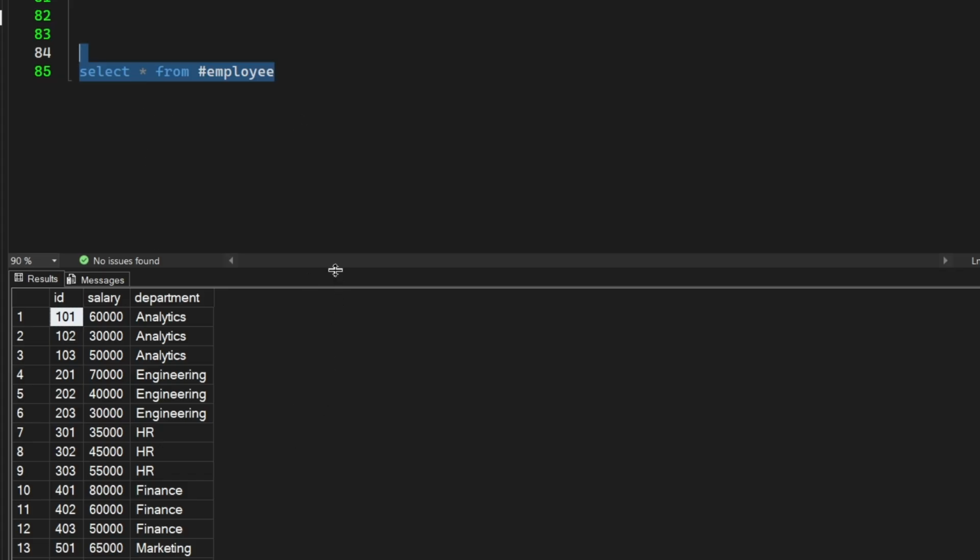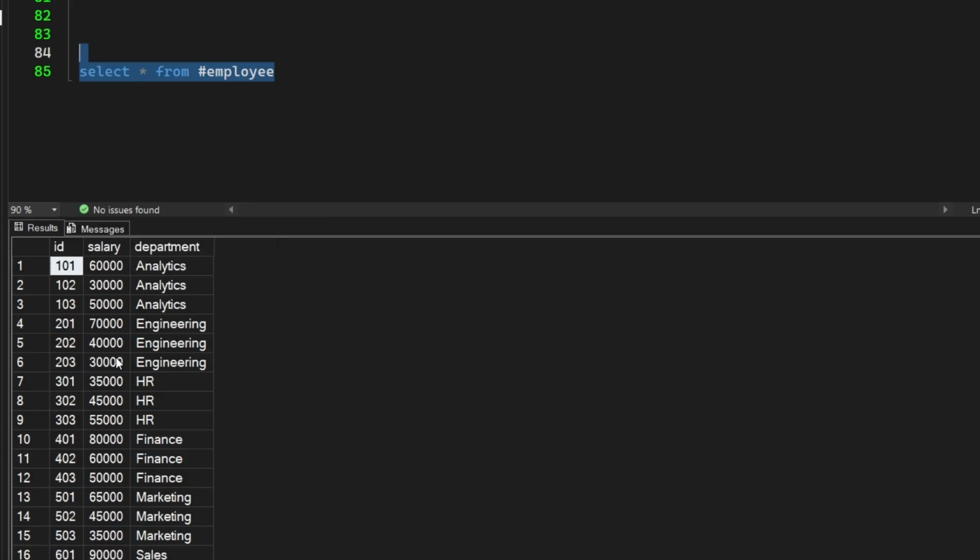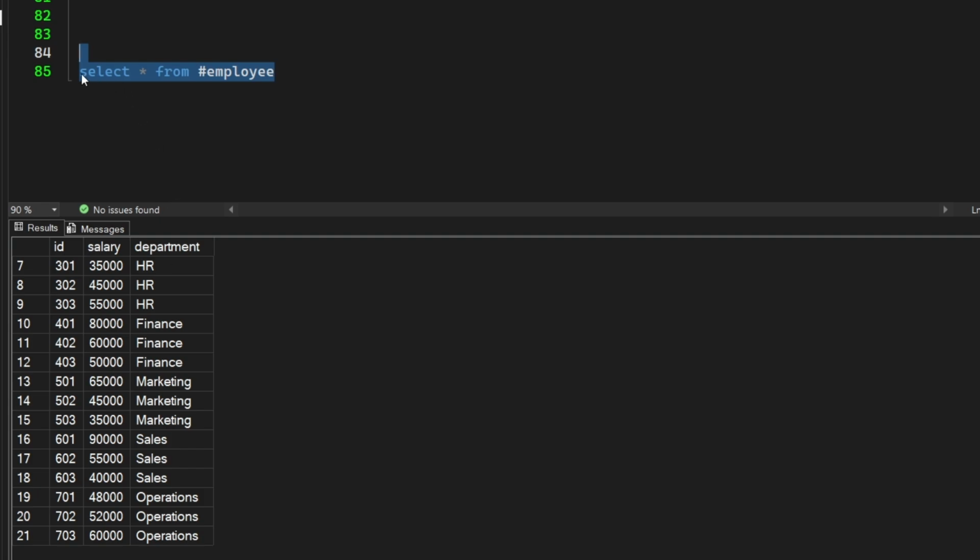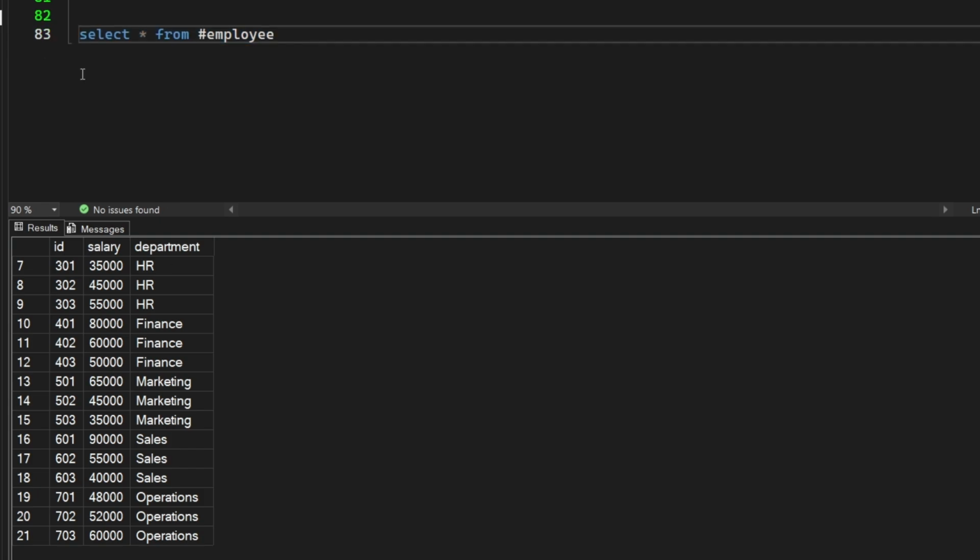We have different departments in this table, and 21 employees. So let's build the logic. First of all, we will find the total salary, not the average salary. For the total salary we have SUM. We're going to use sum, put a comma here, sum salary, and rename this as total salary.